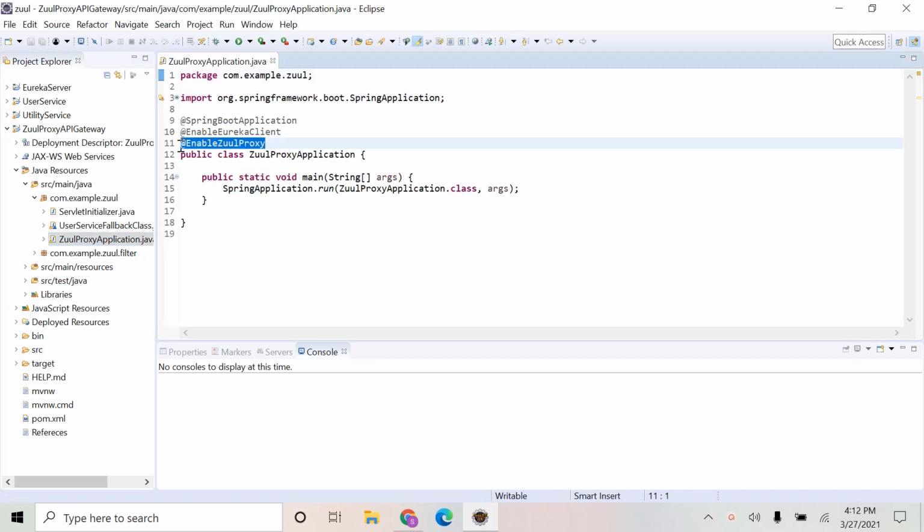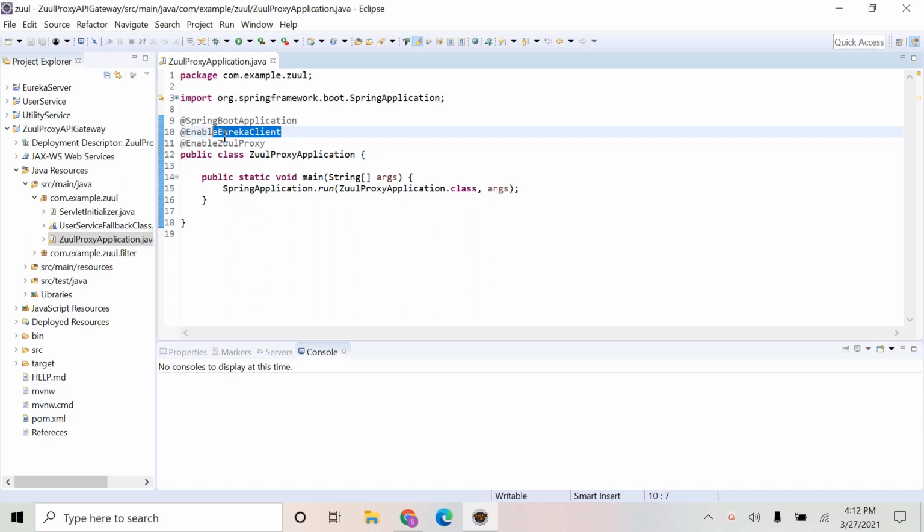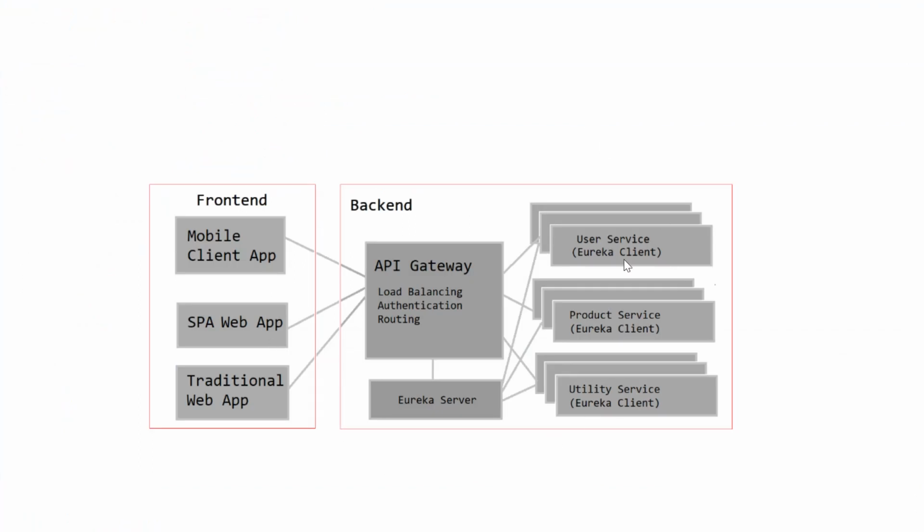So we have to include this annotation @EnableZuulProxy so that this application will be acting as an API gateway. And in order to be the Eureka client, we have to use the annotation @EnableEurekaClient. So whenever this service wants to call another microservice, it just gets the registry from Eureka and makes a call to the microservice. We have created this backend now, that is we have our services and we have the Eureka server too. Now we have created an application to serve as an API gateway. The next step is to include all these functionalities into this API gateway.